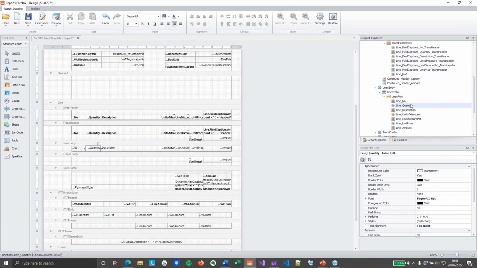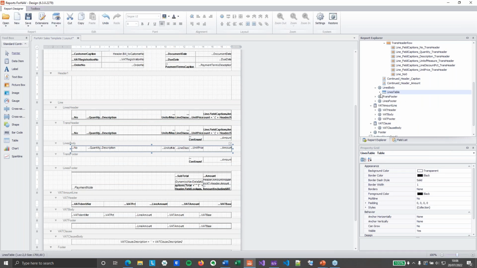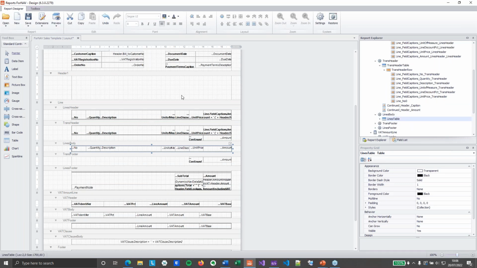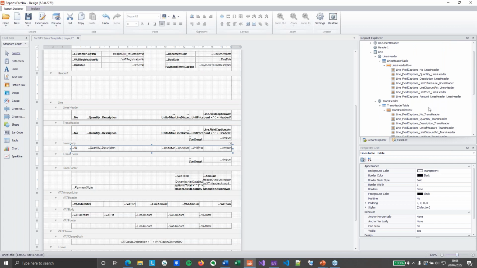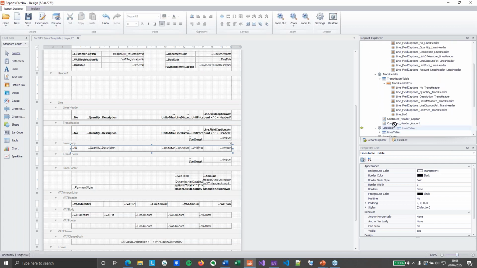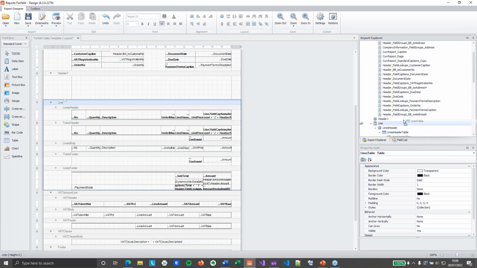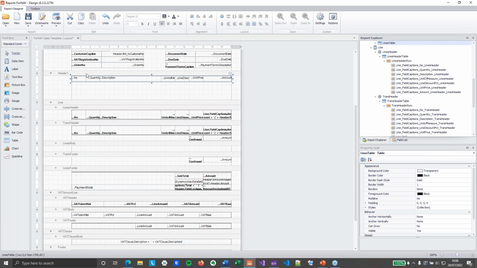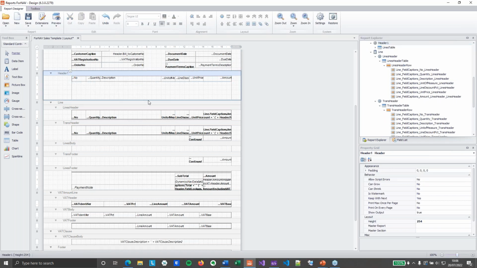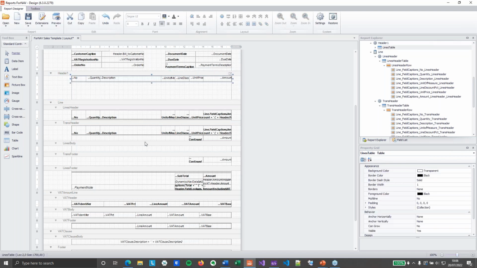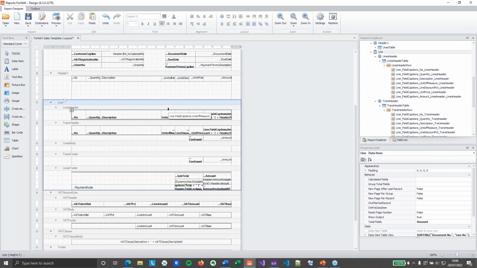I can also grab one of these tables, and I may want to move it into a different section. Let's say I want to move it inside the header on my header data item. I can simply grab my lines table and drag it up and find my header 1 and drop it, and right now I've got my table inside header 1. And of course, if you just mean to copy it, you can copy it and paste it to wherever else you want to go.